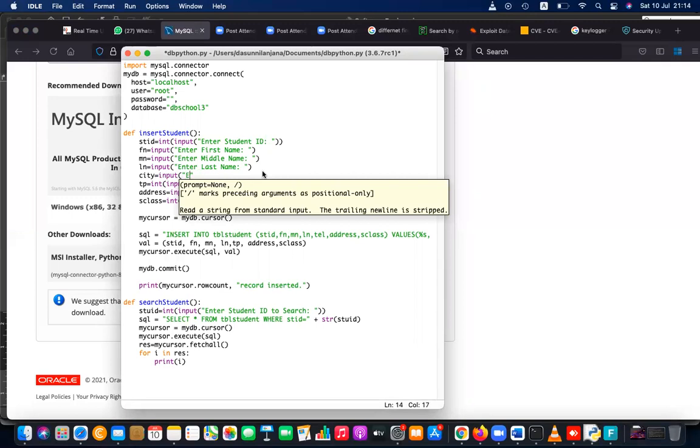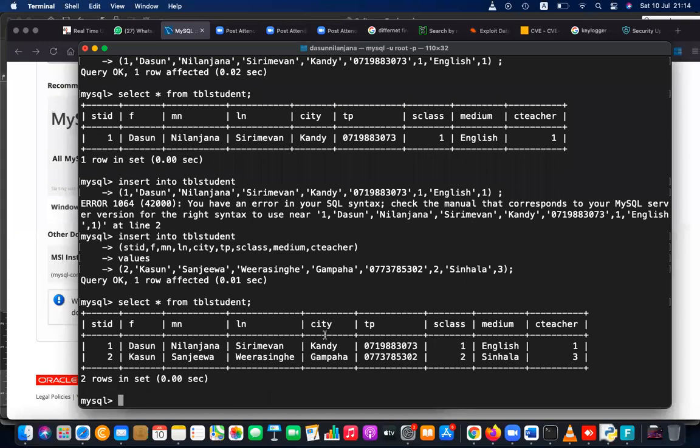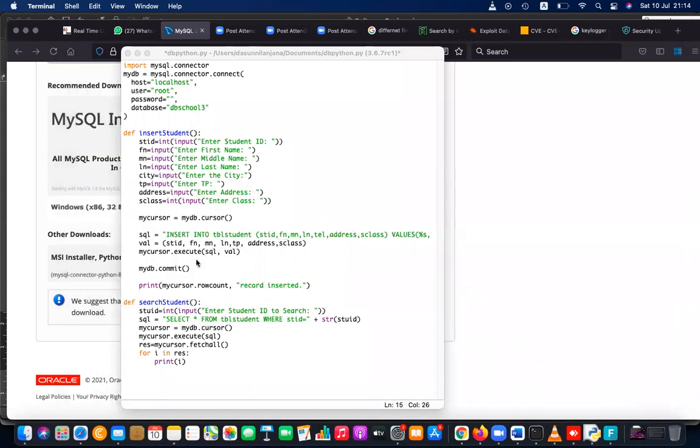enter the city. After the city, the telephone number. No need to convert because it's characters. Enter telephone number, it's characters. So then what else? City, telephone number is also characters. And then S class is integer, medium, and C teacher.